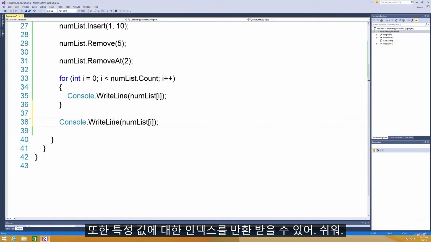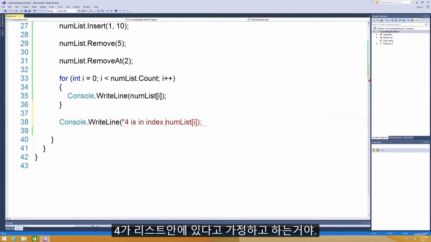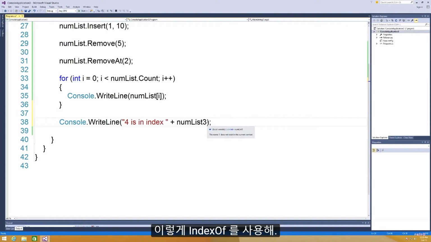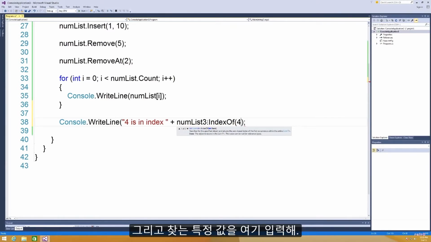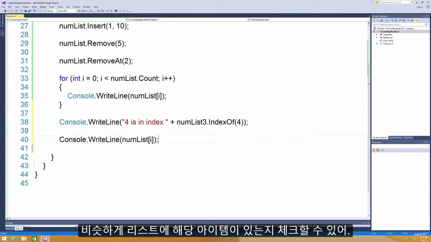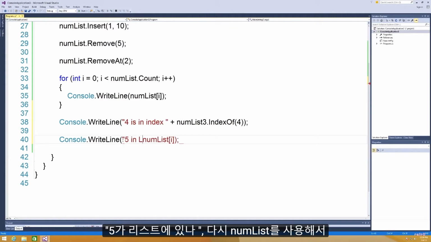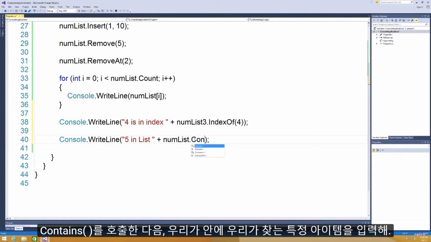You'll also be able to come in here and return the index for a specific value pretty easily. So let's say something like 4 is in index, and we're just assuming that 4 is inside of here. And we could say number list, let's just change this to 3 just to use a different one. And then we'll say index of, like that, and then the specific value that you're looking for right there, and it's going to return -1 if it doesn't find anything. Likewise, you could come in and check to see if an item is inside of a list. So we could just come in here again, and we could say something like 5 in list. We'll just go number list again, and contains, and then the item that we're looking for specifically inside of there.